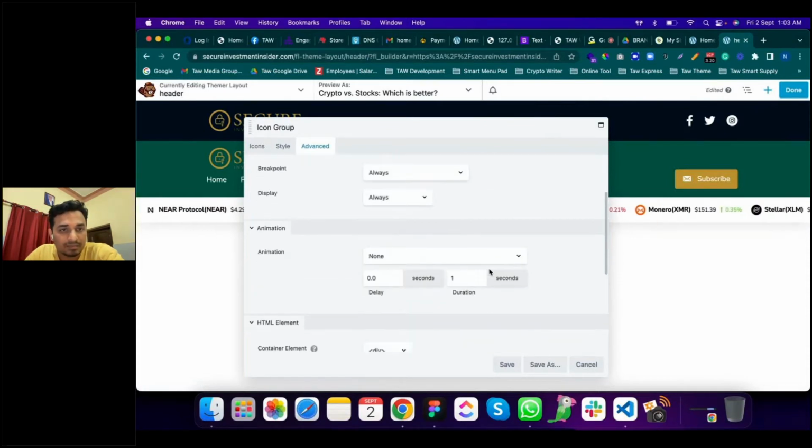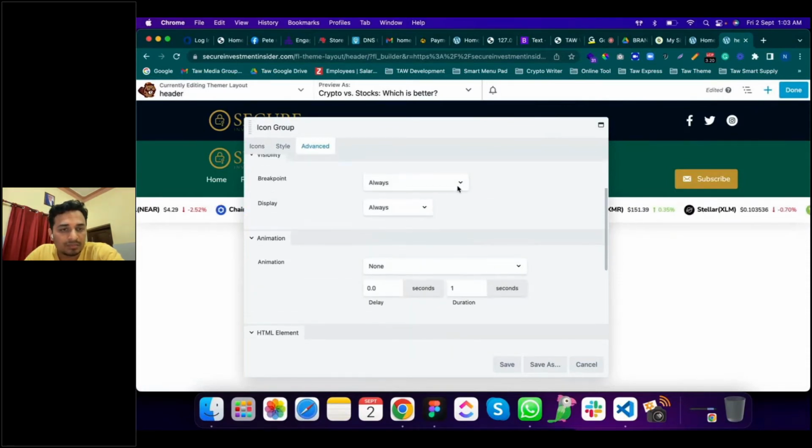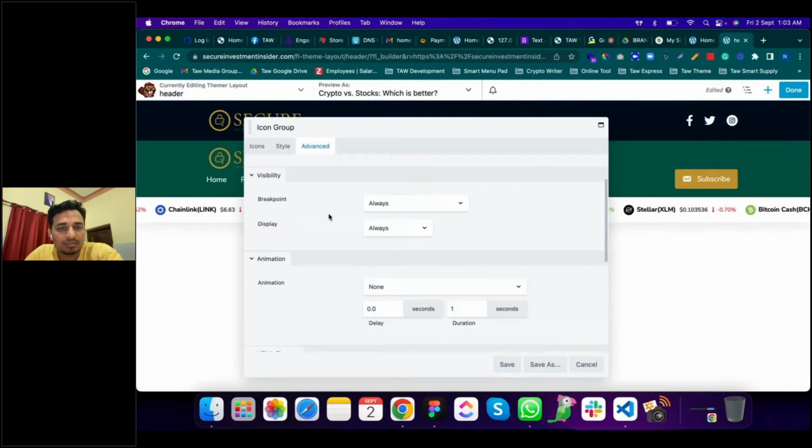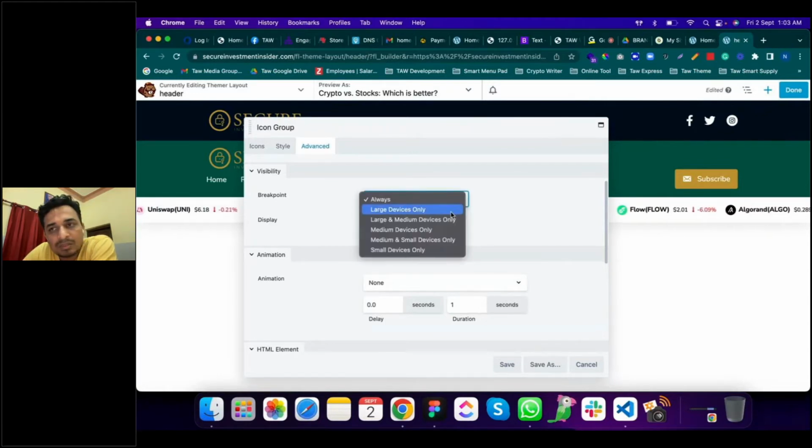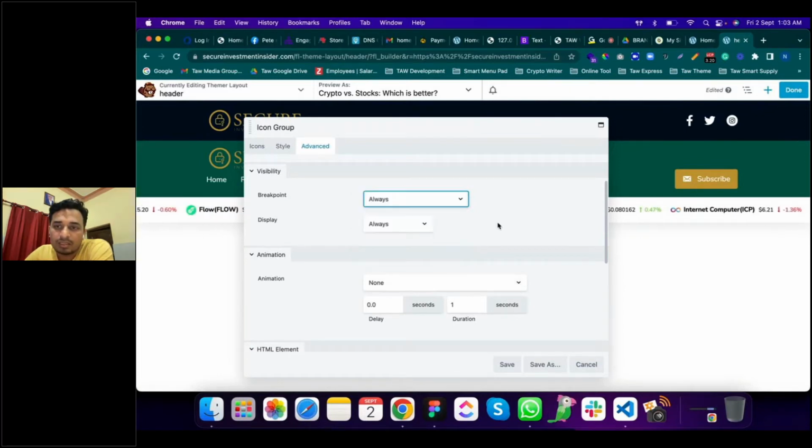The next is the visibility section. In the visibility section, you can show and hide this particular section. You can choose to show this on larger displays only, which means larger is your desktop version, medium is your tablet version, and small is your mobile version. So according to these breakpoints, you can control your section's visibility.